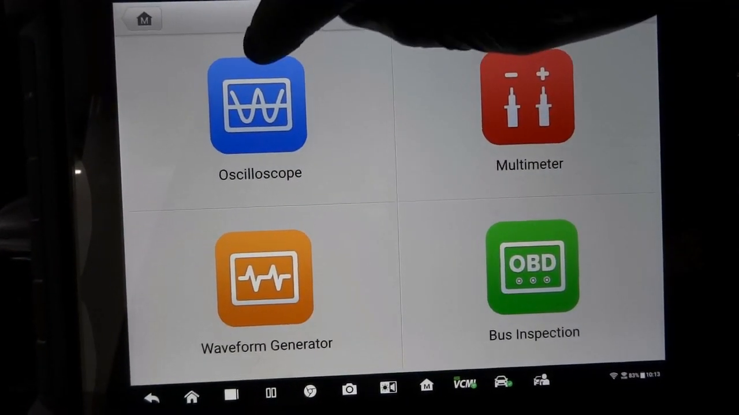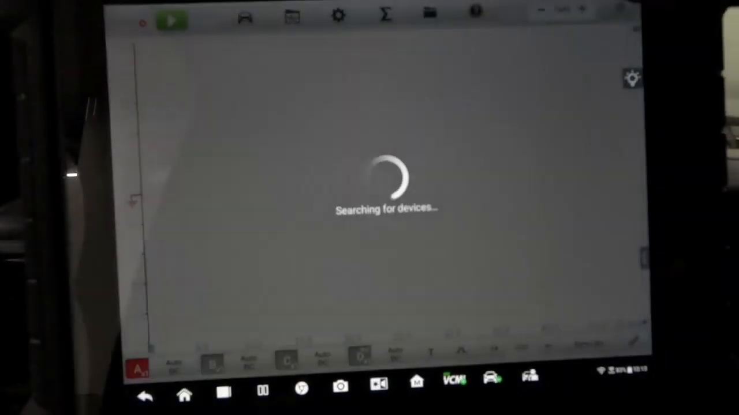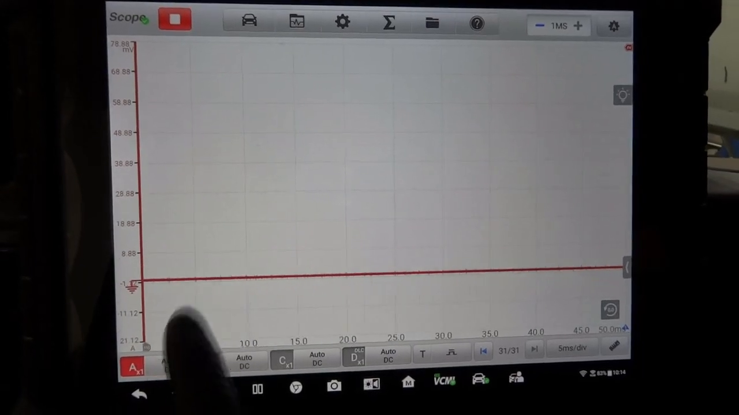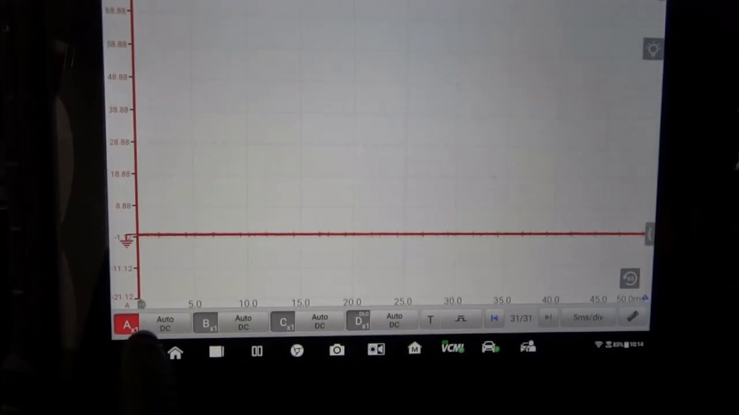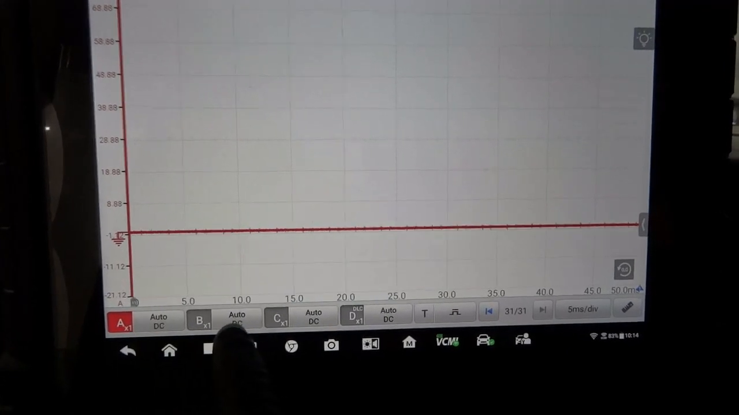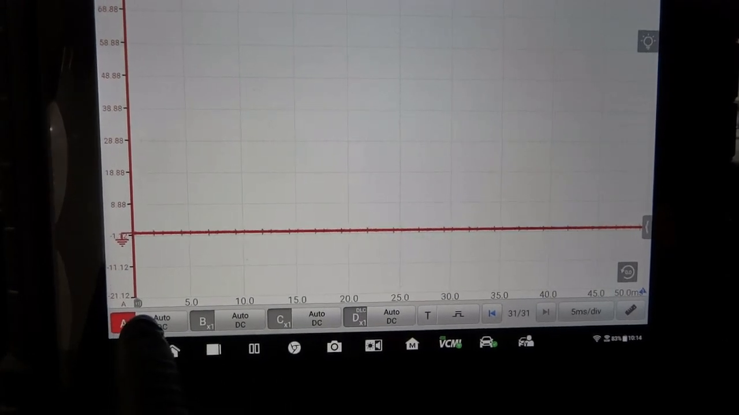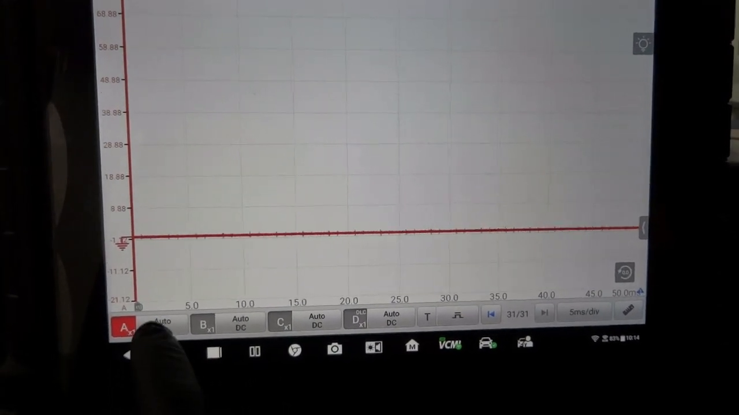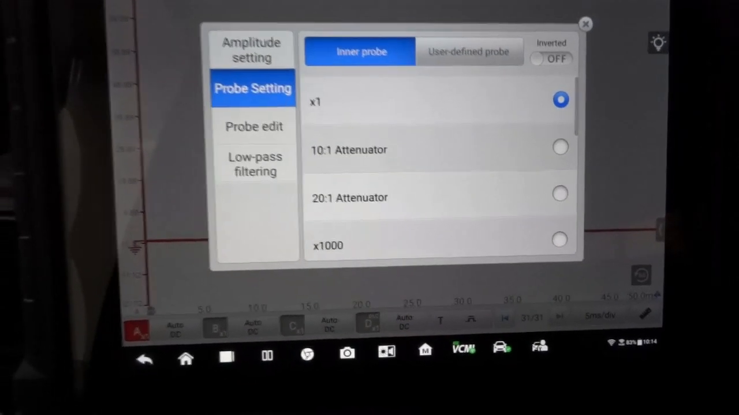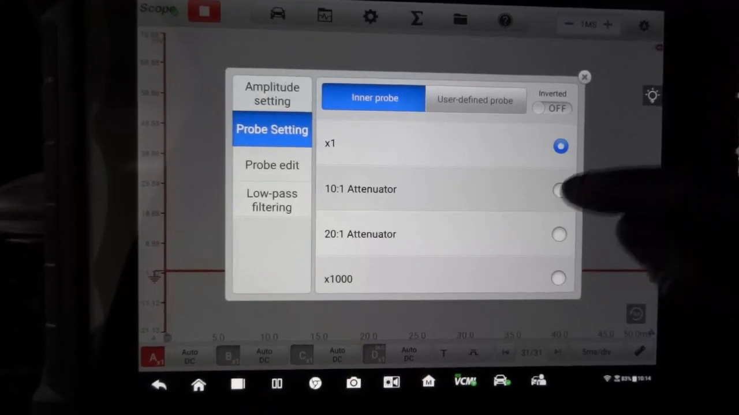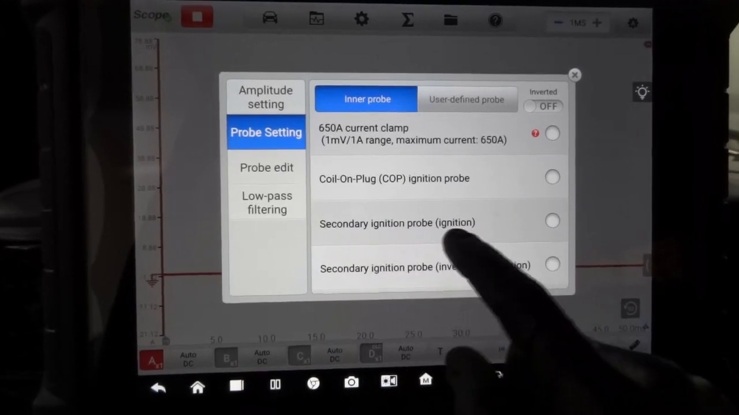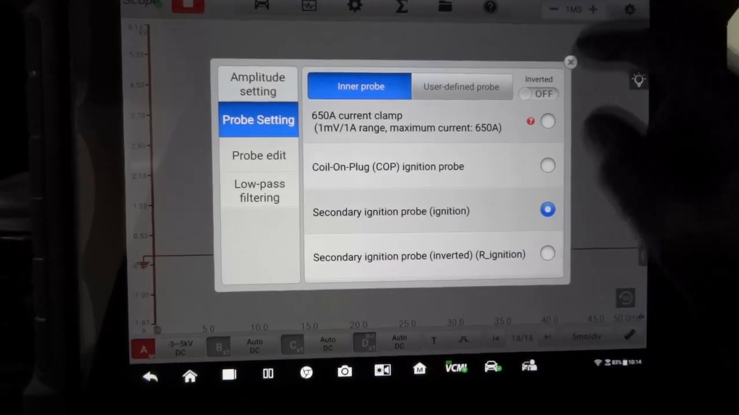Okay, let's go to oscilloscope. Remember, A over here is gonna be cylinder 4, and then B will be cylinder 1, which is a good cylinder. So we will compare a non-misfiring cylinder to a misfiring cylinder, okay? So we're gonna set up our probe. Let's go to probe setting. Oh, dang, this thing is annoying. Probe setting. So let's scroll down to secondary ignition probe. Let's click there, okay?